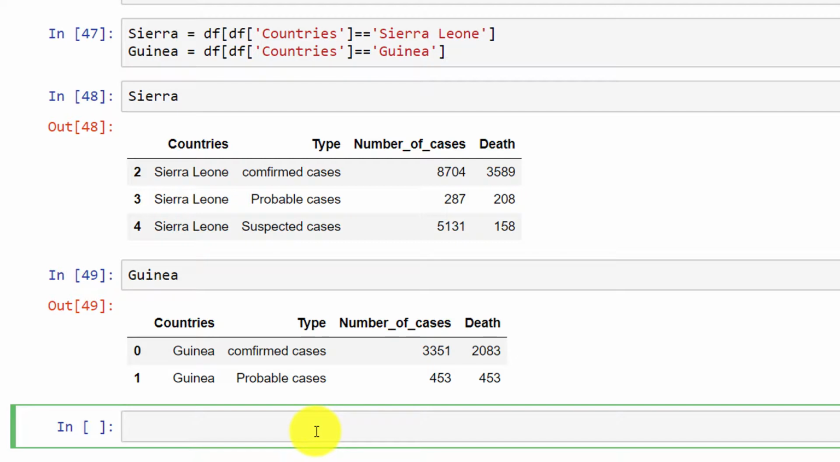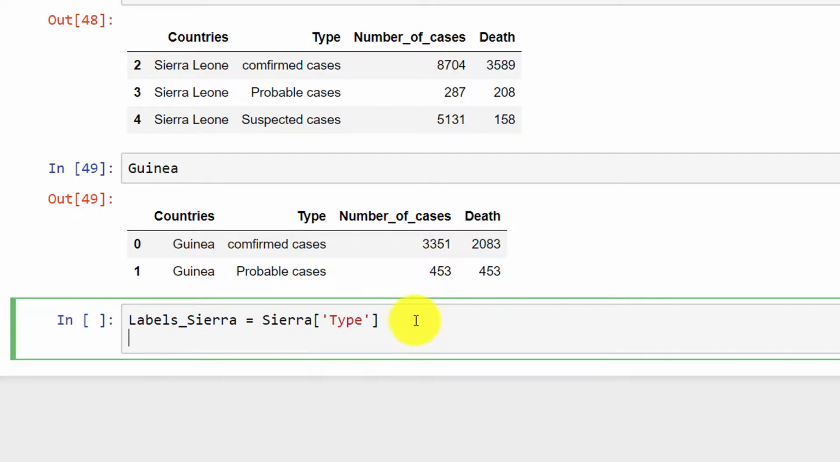So I will create a label for Sierra Leone. I'm going to call it label_sierra. That will be the Sierra data frame, and we just need the type variable from that. So type. Likewise, sizes for Sierra, the size variable, that will be Sierra depth. We're using the depth.